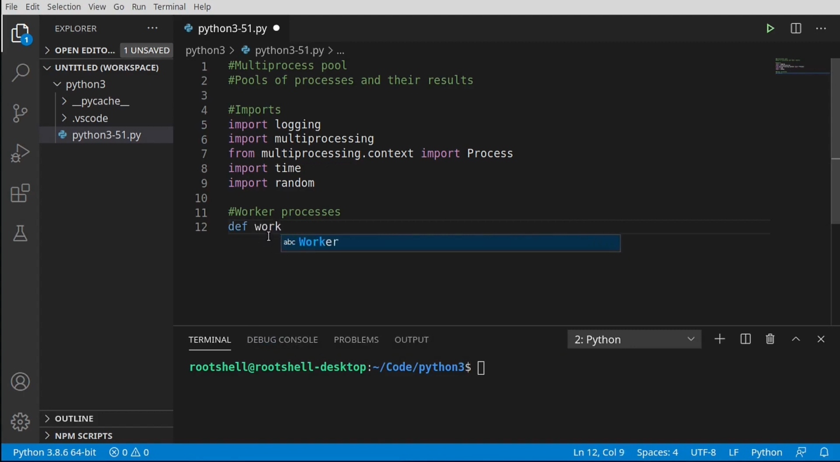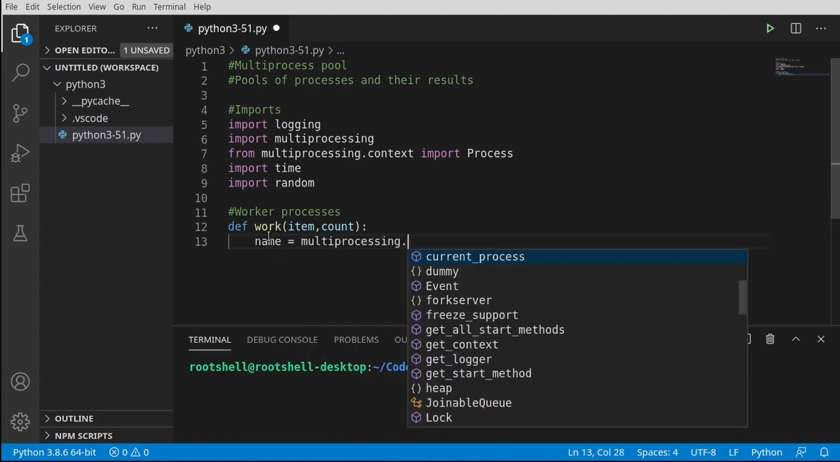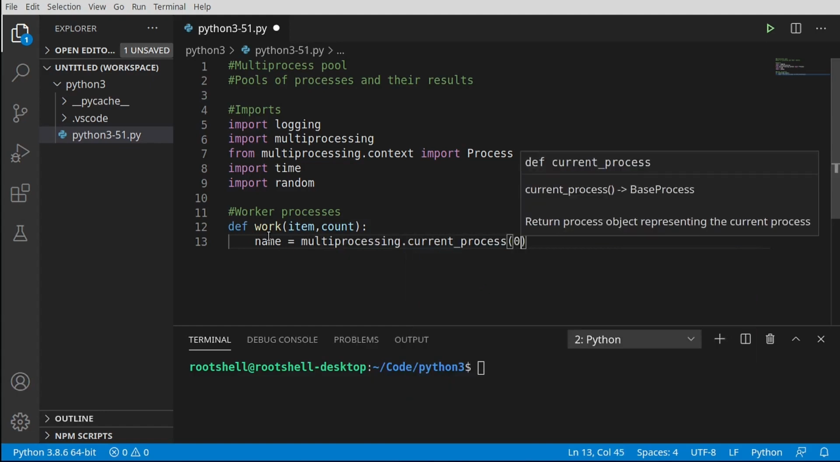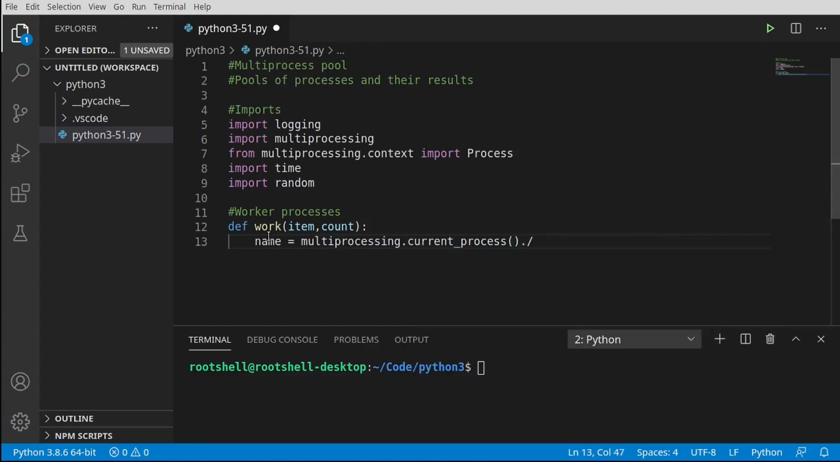So I'm going to say define work, item, count. So we're just going to have an item or some sort of name or message, and then we're going to have the number of times that we're going to count, and on each iteration of that count, we're going to go to sleep. So I'm going to say name, and I want to do multiprocessing dot current process. I'm going to go ahead and get the name of this, maybe, if I can actually type it out. Yeah, my keyboard is just not being super helpful today.